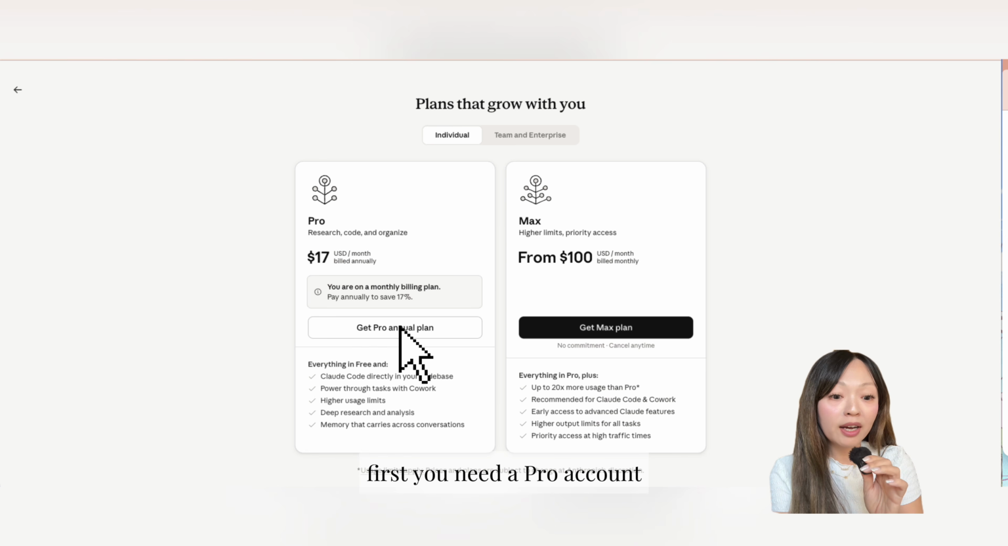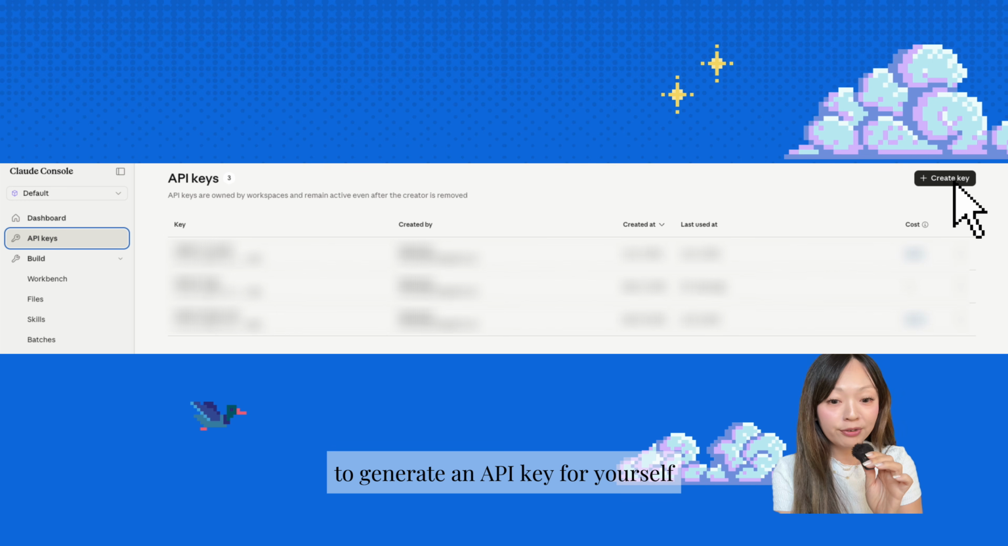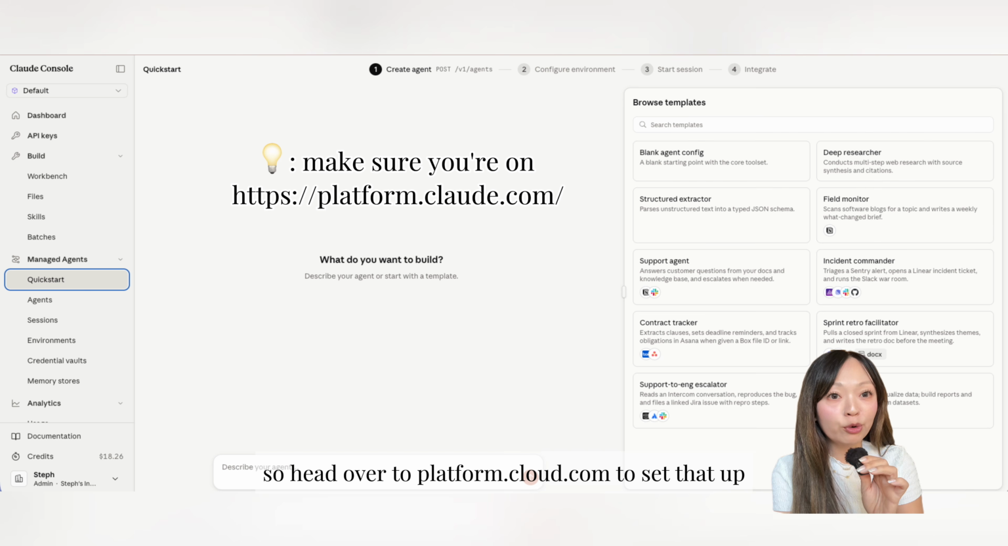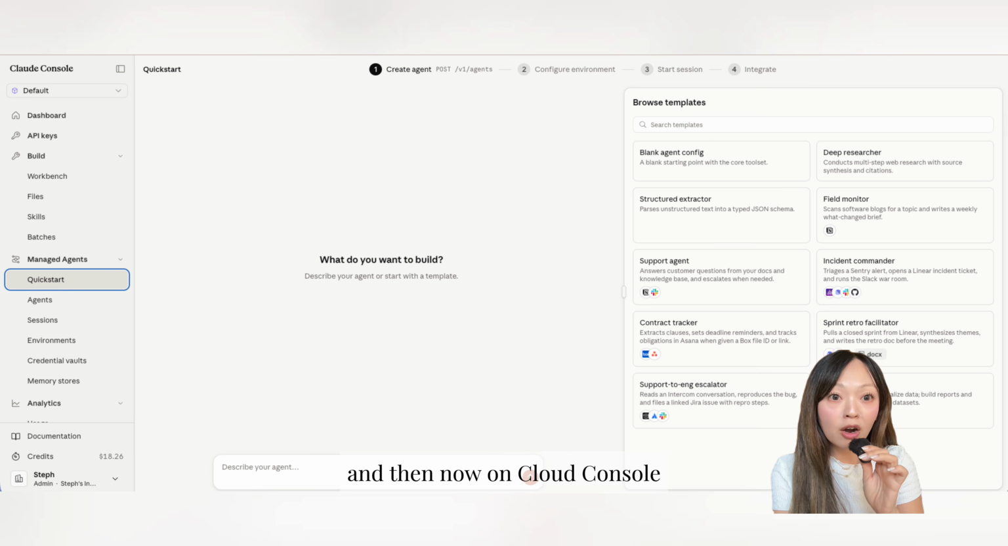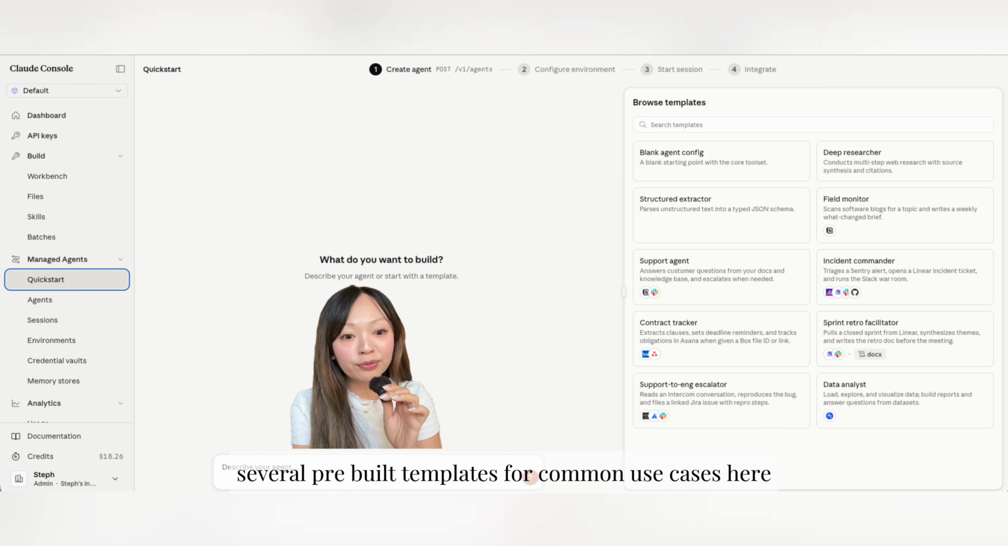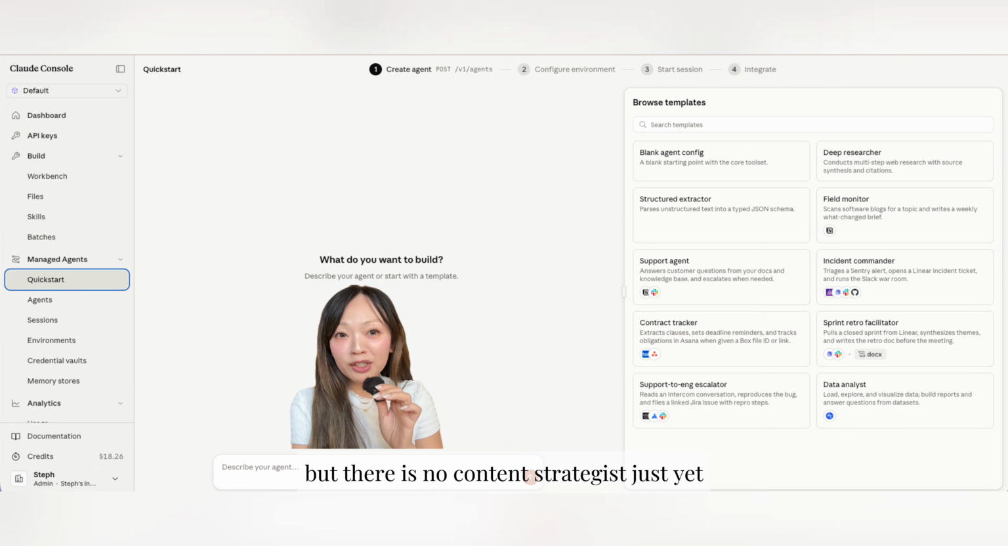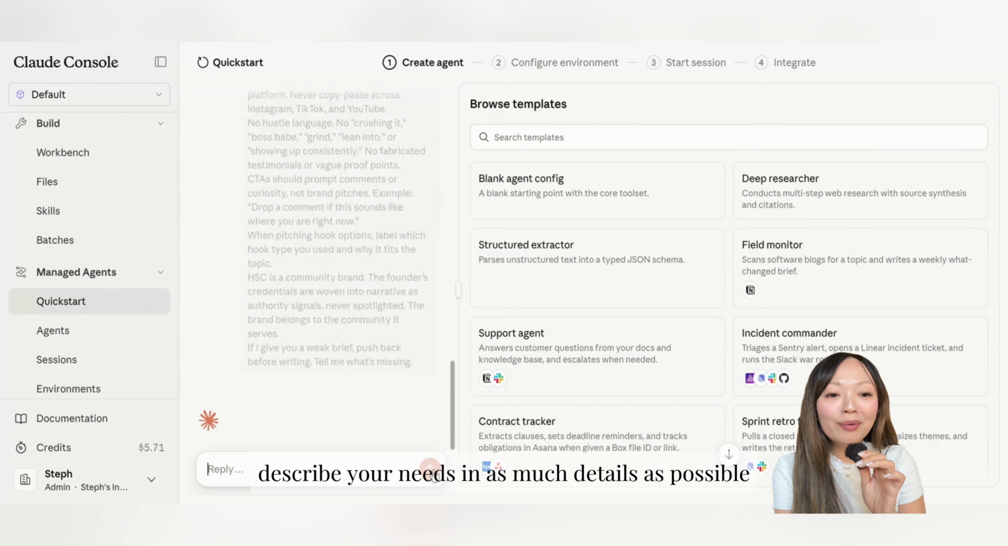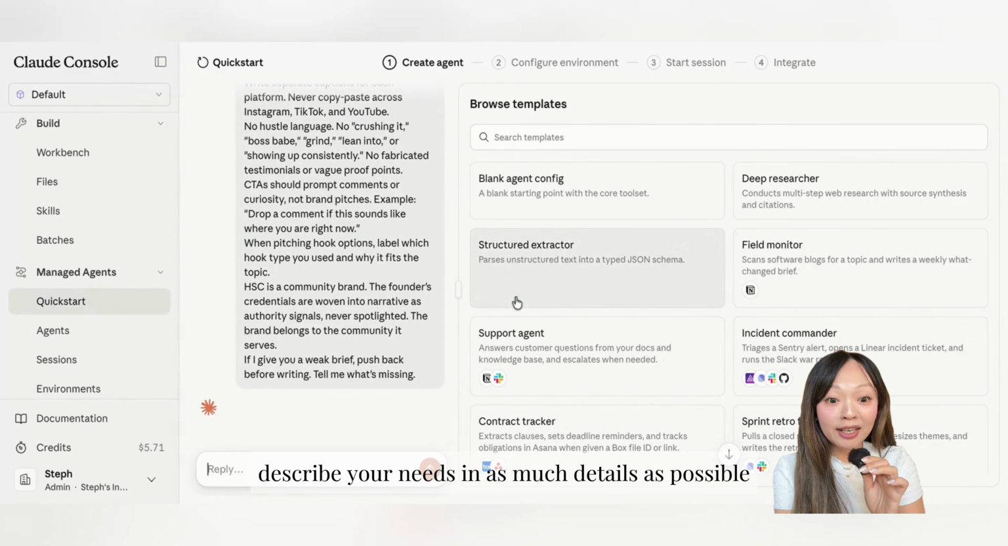First, you need a pro account to generate an API key for yourself. So head over to platform.claude.com to set that up. And then now on Claude console, head over to Manage Agent and then click Quick Start. There are several pre-built templates for common use cases here, but there is no content strategies just yet, so we're creating our own. Describe your needs in as much detail as possible.